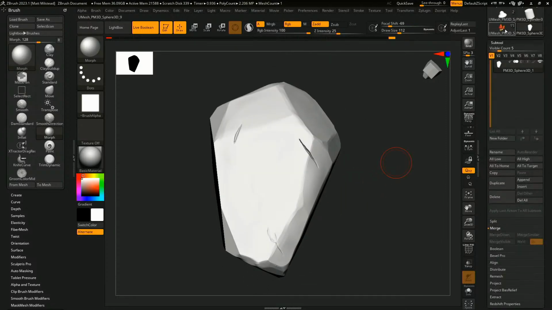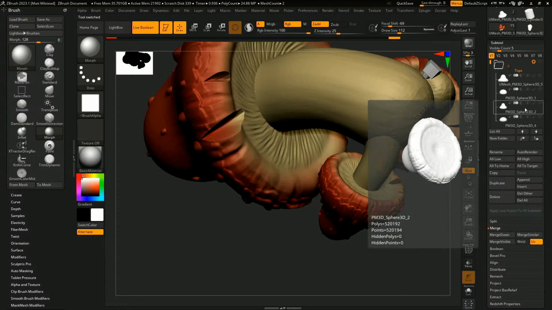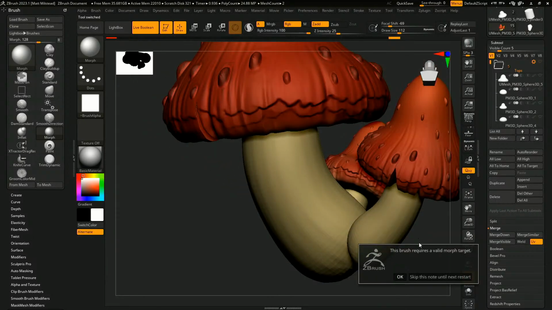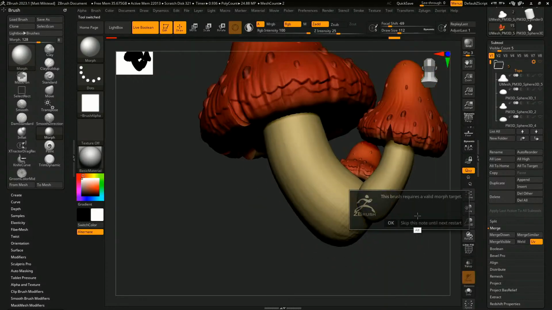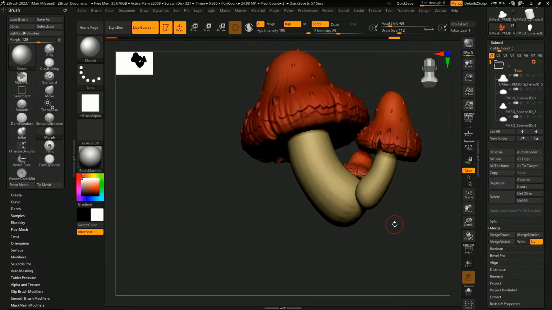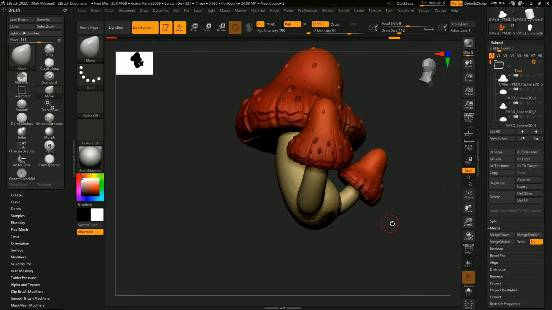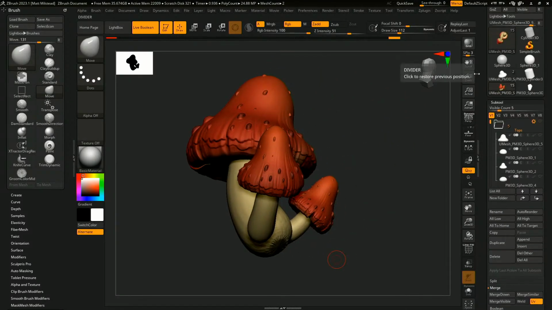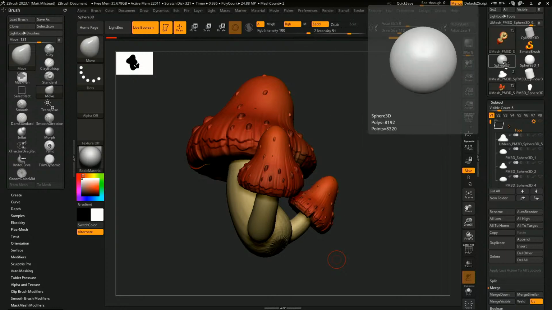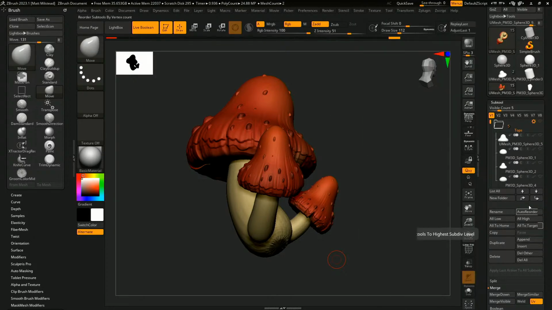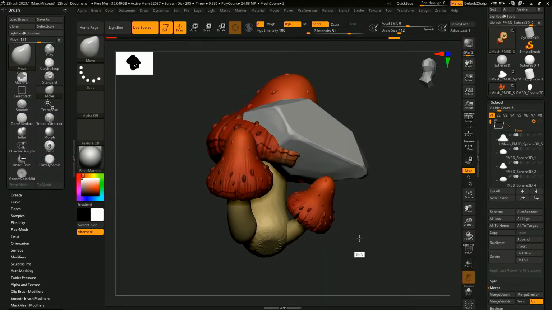I'm going to bring it into the mushroom project real quick because I have this little mushroom clump. And the way you can, oh gosh, the morph target brush does this, by the way. If it ever starts annoying you, just change to a different brush. And what I'm going to do is append that rock that I just made into this project by going to append down here. Anything that's in your tool palette already loaded can be appended. So append, select my little rock, bring it in.